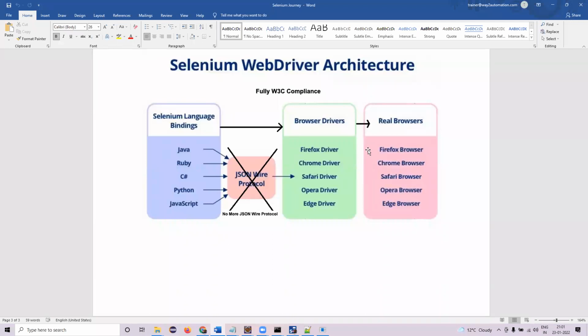This is a secured communication, and that is the reason the performance is very high as compared to RC and the previous version of WebDriver, which was 3, because in 3 first encoding happens, then decoding happens. So that process is not there in Selenium 4. It is more robust, more fast and more reliable. So that's what the architecture of Selenium 4 is, right?